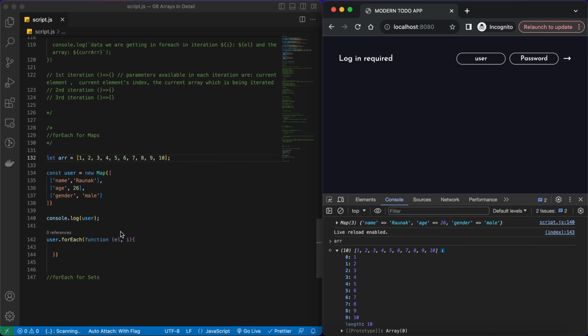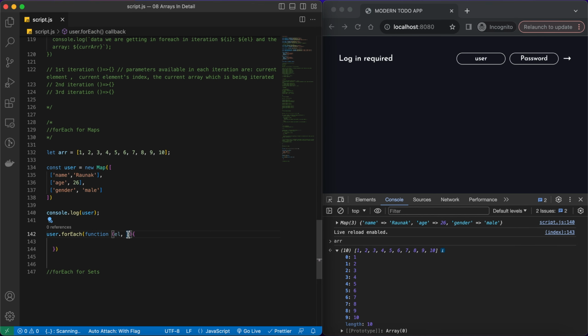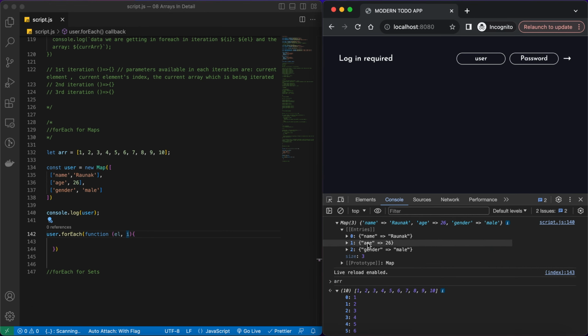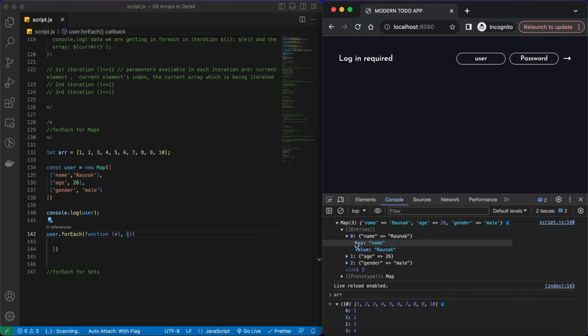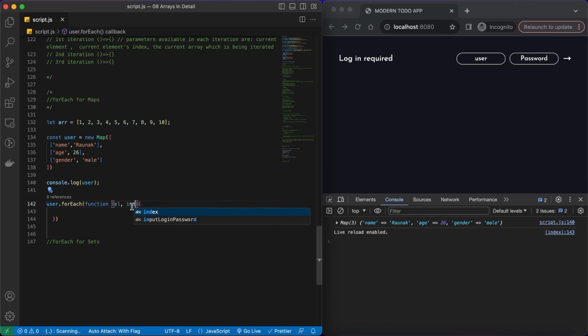To understand what we are getting in the second parameter, we passed index or i in the second parameter. But now in case of Maps, the indexes are the keys themselves, because we don't have any index. The key is name and the value is Raunak. So even if you pass index or anything, it will return the key only, the key of the current iteration. Let me show you. If I pass i, then what we will get, and then in the third parameter we will get the map.